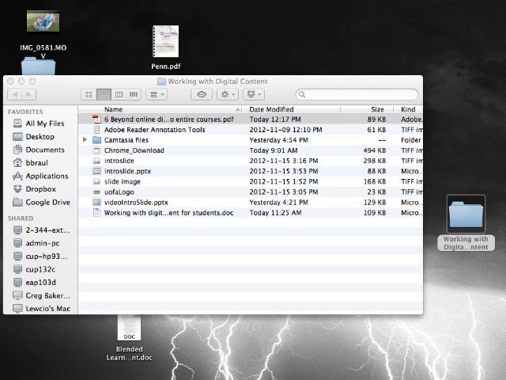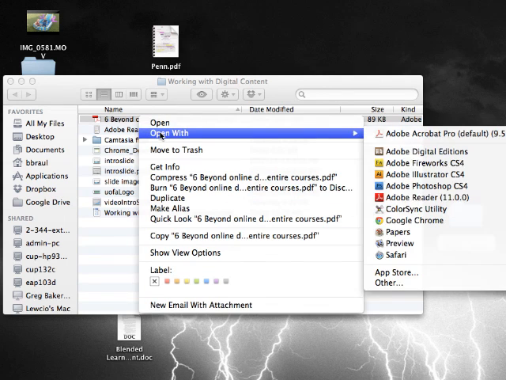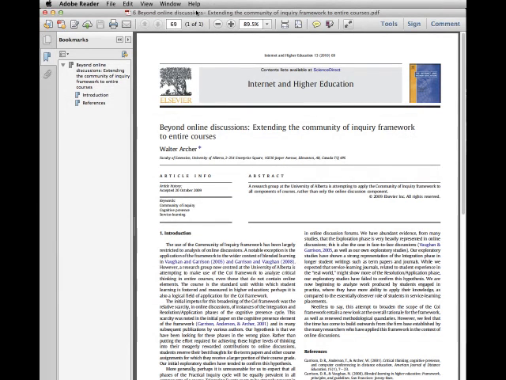Once you have downloaded the PDF file, you'll want to open it with Adobe Reader. Now if Adobe Reader doesn't automatically open the file, right-click on the file that you want to open, go down to Open With, and then scroll over to Adobe Reader. And when it opens, it'll look something like this. You'll see Adobe Reader in the top left-hand corner of the page, and you'll see these icons along the top. So you're now ready to start working with a document.